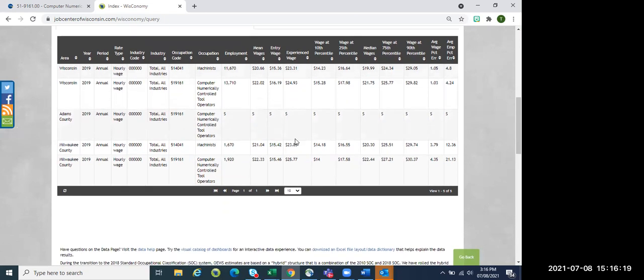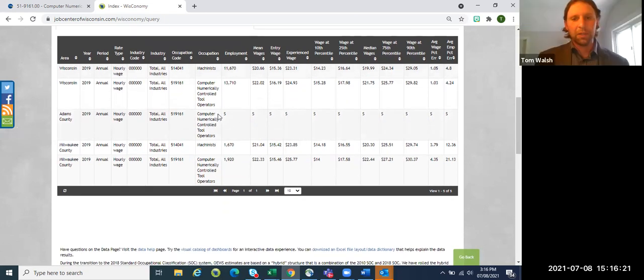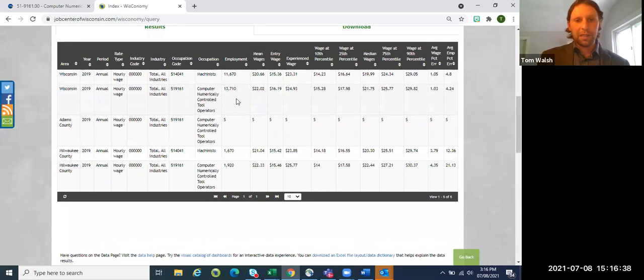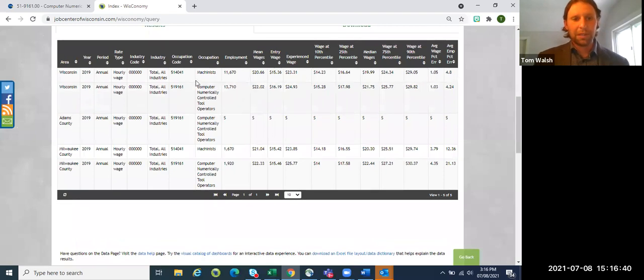So just to highlight my irrelevant Adams County example, if you are missing the data, I recommend just going up to the state level and using that as a ballpark, knowing that it isn't going to be necessarily as local, but it gives you some idea of what's going on. Additionally, in this instance, we can compare the state of Wisconsin to Milwaukee County and see that the wage scales are actually pretty similar on both levels.